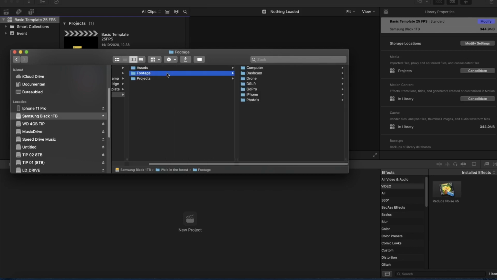Next we have the map called footage. Here we have again a few subfolders. Here I will put all the footage I recorded during my trip. So we have computer. If I do screen recordings like I'm doing now, I will put it here. If I use a dash cam, I put it there. Drone shots, the DSLR, that's what we used mainly today, so that will go under this folder. If I use the GoPro or iPhone, I will put it there. Or if I made photos, I will put it under this map. So I have everything really structured, and when I need something, I know where to find it.